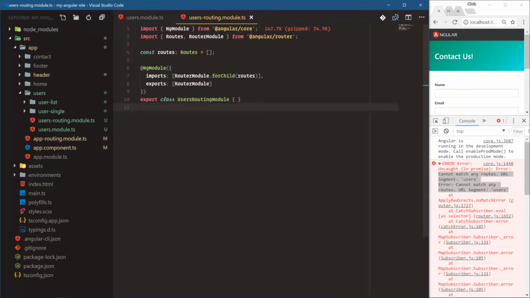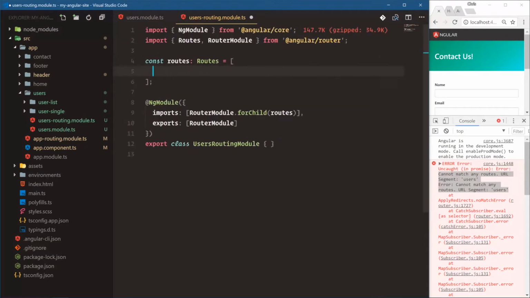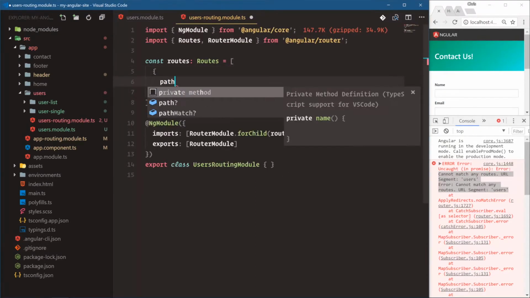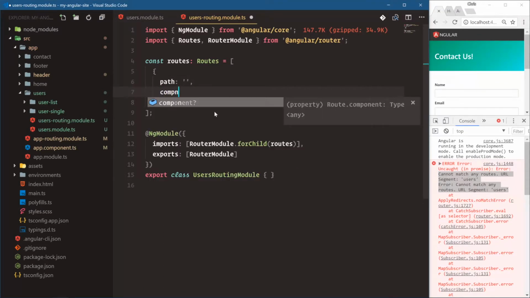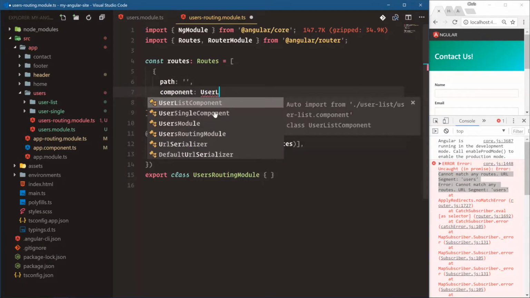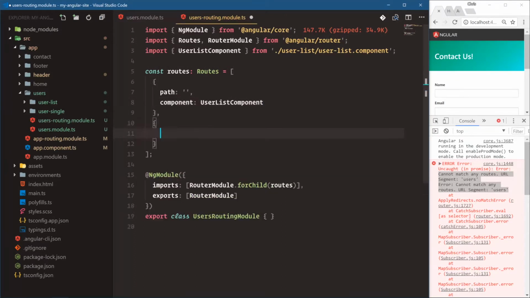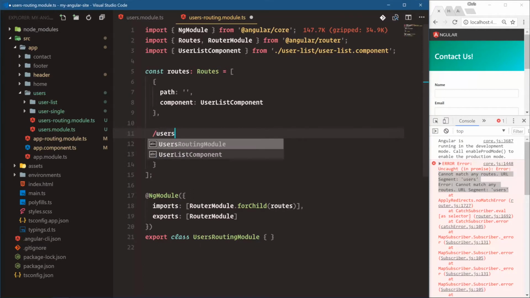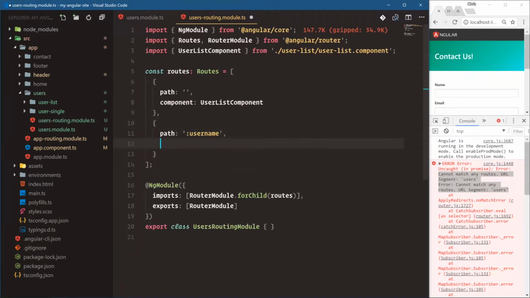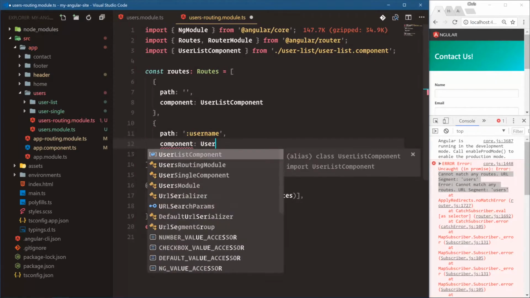Let's make sure that our routes exist for this users routing section. We'll have path is nothing, component is UserListComponent. And then also one for path is colon username, and that's how we do route parameters in Angular. We're gonna have :username because this path is usually gonna be something like /users/chrisoncode. And this variable is what we need to pull out of the URL. And this is how we tell Angular to do it. We're gonna say component is UserSingleComponent.